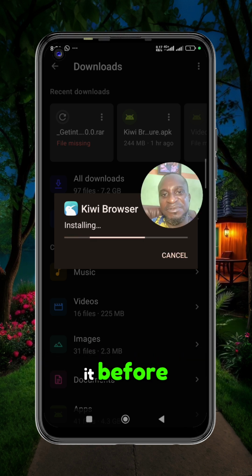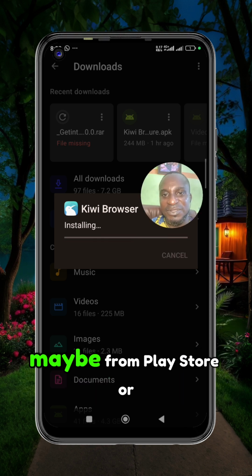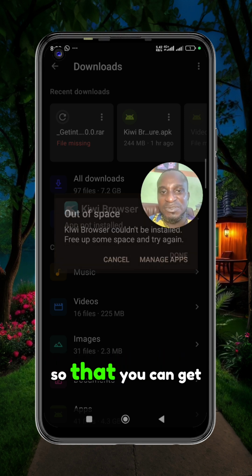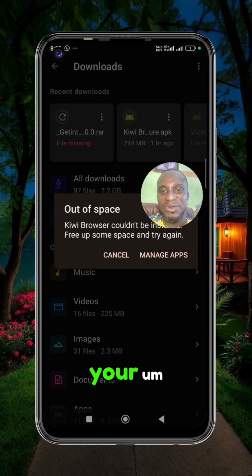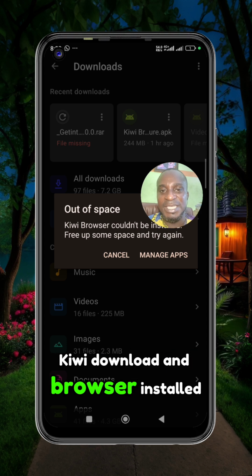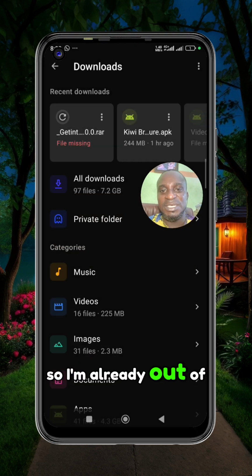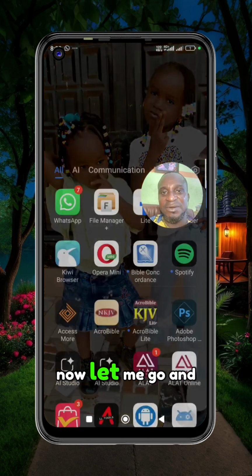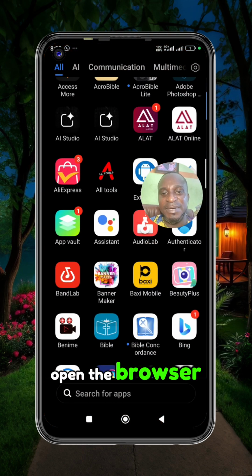If you already have it before, maybe you downloaded it somewhere else, maybe from Play Store or any other place, you can uninstall those ones so that you can get your Kiwi browser installed successfully. So I'm already out of space, but I already installed it. And now let me go and open the browser.